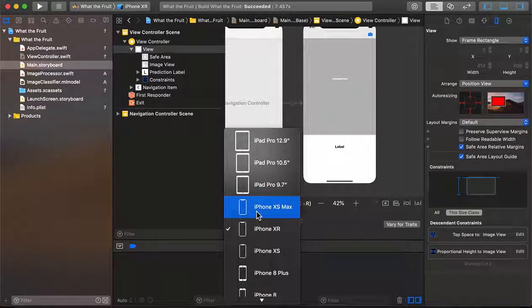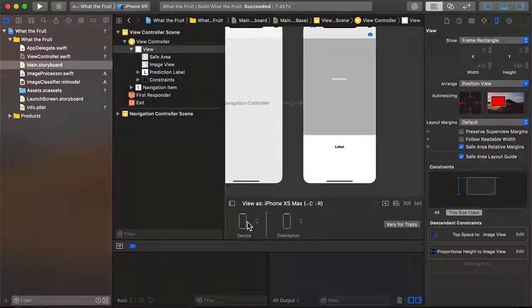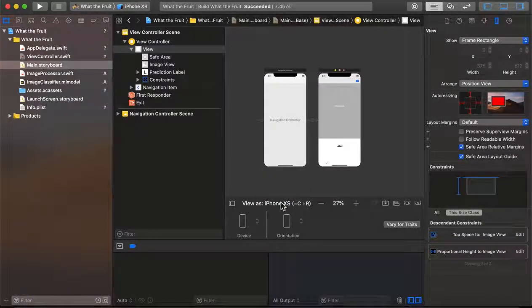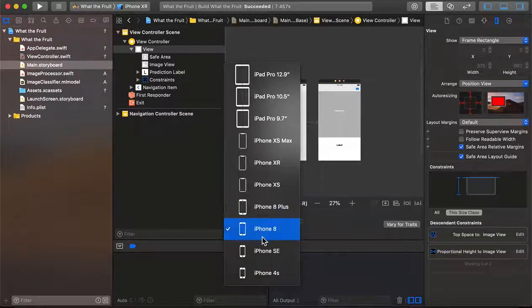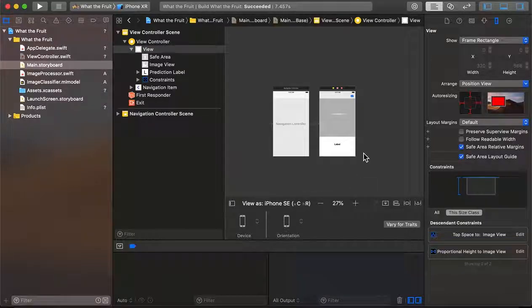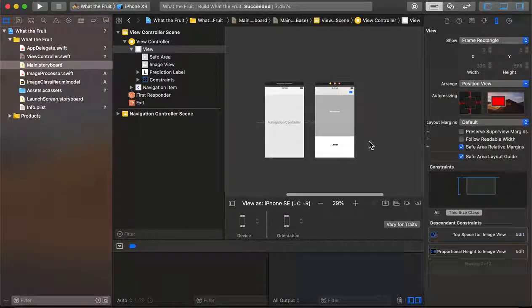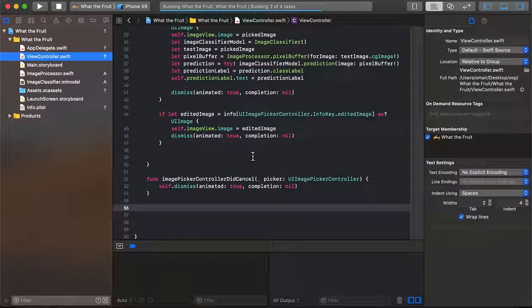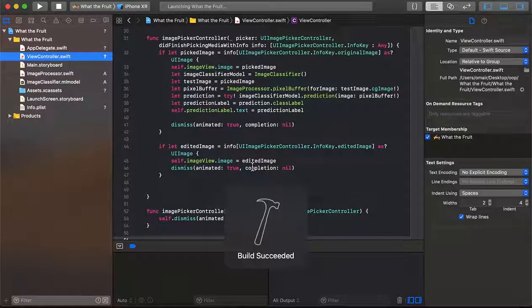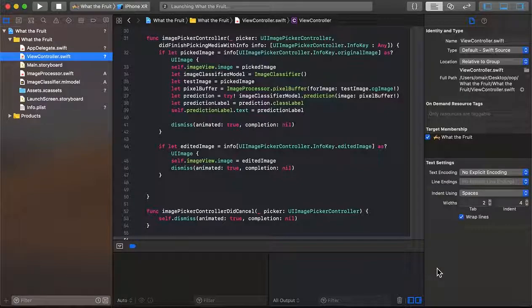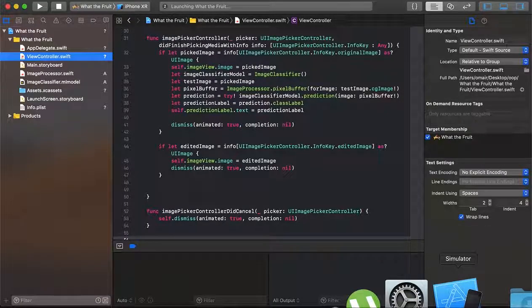And we can see that on that iPhone XS Max is still good, on the XS still good, on iPhone 8 still good, and iPhone SE still good. So we're pretty much good with it, and we can run this on the XR, and let's see what we have. It's taking a little bit of time.